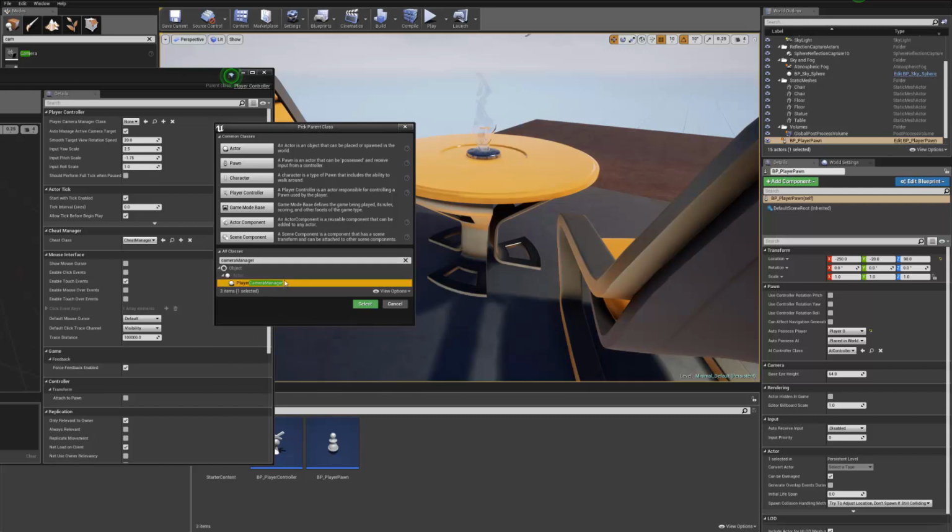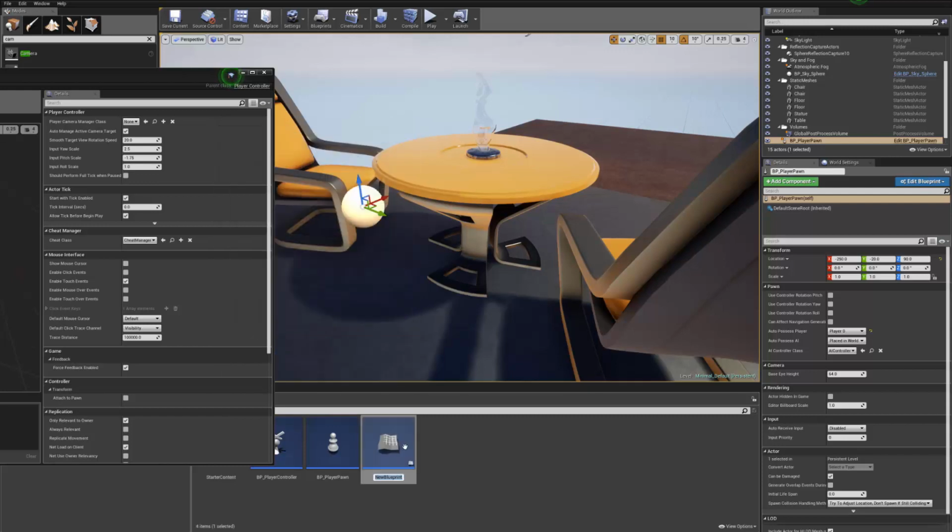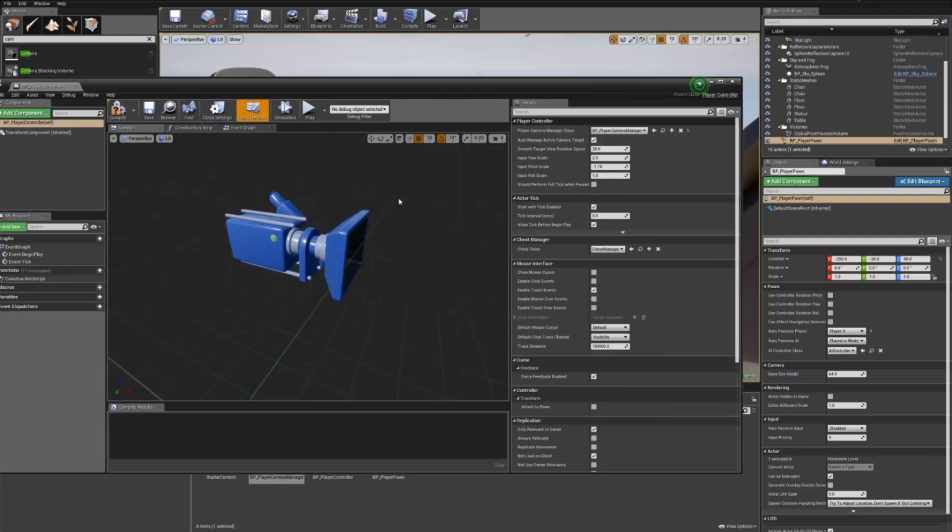Alright. We're going to call this BP player camera manager. Okay, we can drag this to the player camera manager class so that it's being used by this player controller.